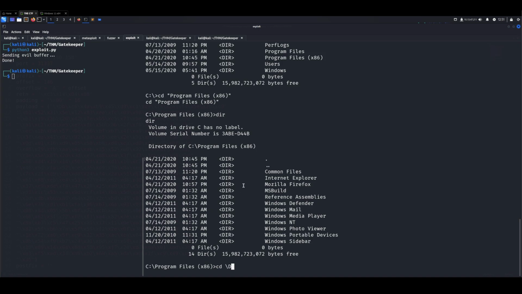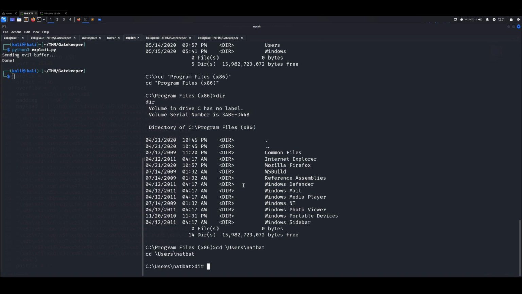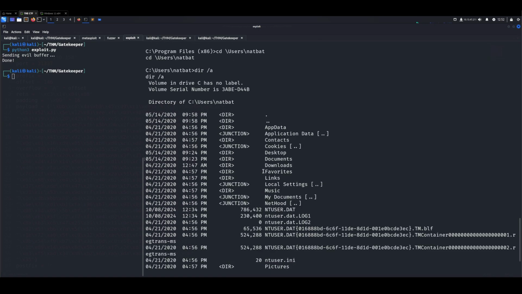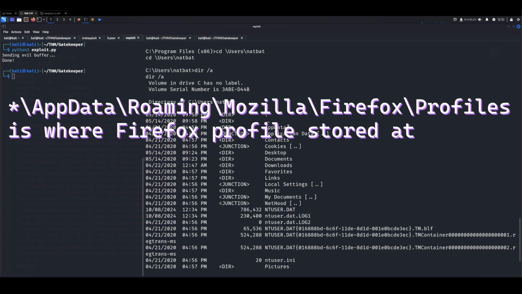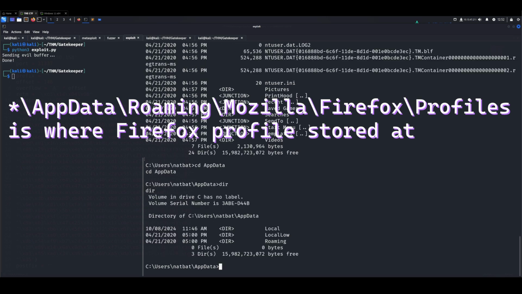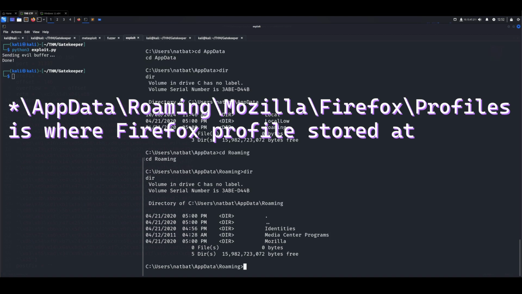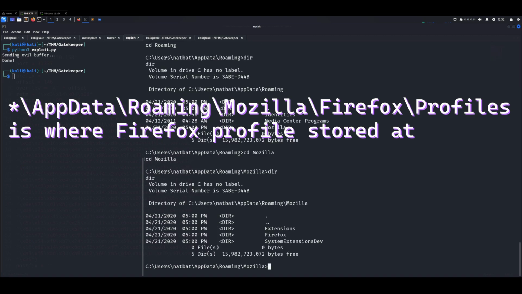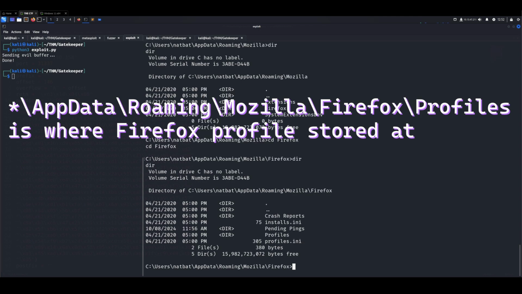So we can cd back to user natbat. I think it's stored in user natbat. And if you type dir /a, we want to look at everything in here. There is AppData in natbat. Usually this is where the profile is stored. We can cd to AppData. There again, there are Roaming, Local, LocalLow. I think it's stored in Roaming if I'm not mistaken. Let's cd to that. There again, you see Mozilla. There again, cd to Firefox. So we can assume that this is the profile we want to look into.